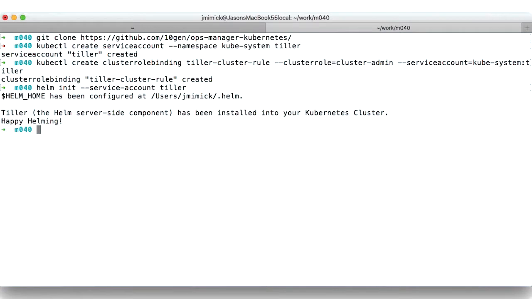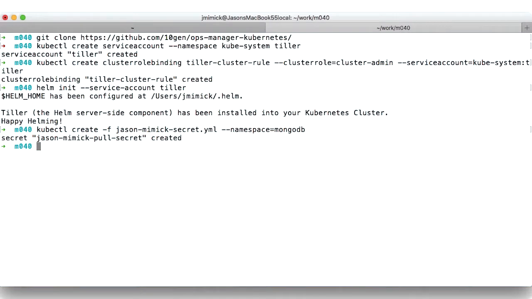Okay. In the instructions in that repo for accessing the Docker images containing the operator and also automation agent nodes, you'll need to create a secret and download that. Please follow the directions in the repository. I've already downloaded my secret, and I can create it just like that. Now we can install the operator.